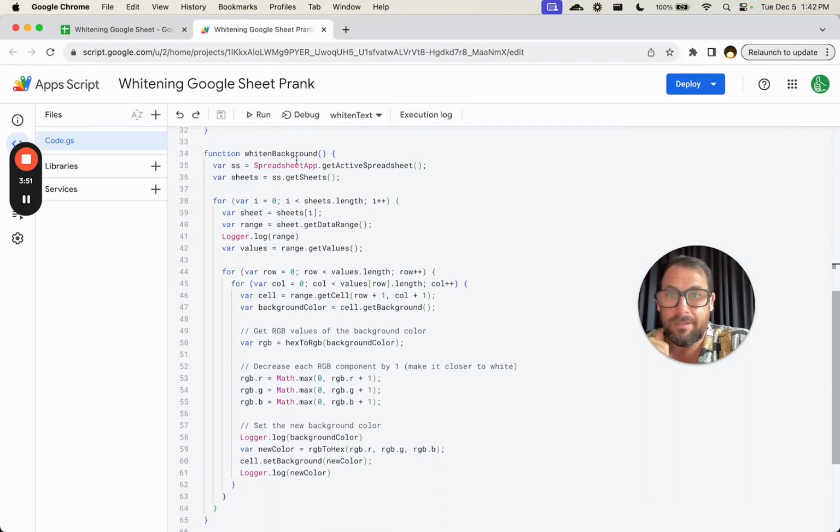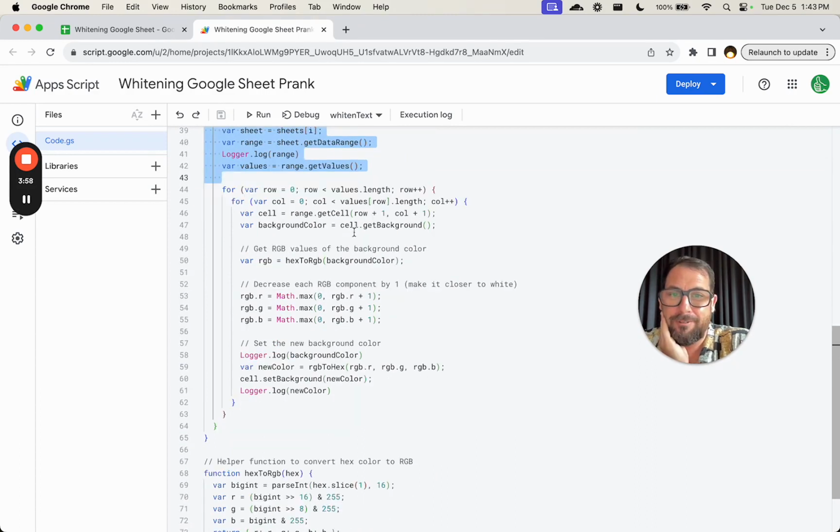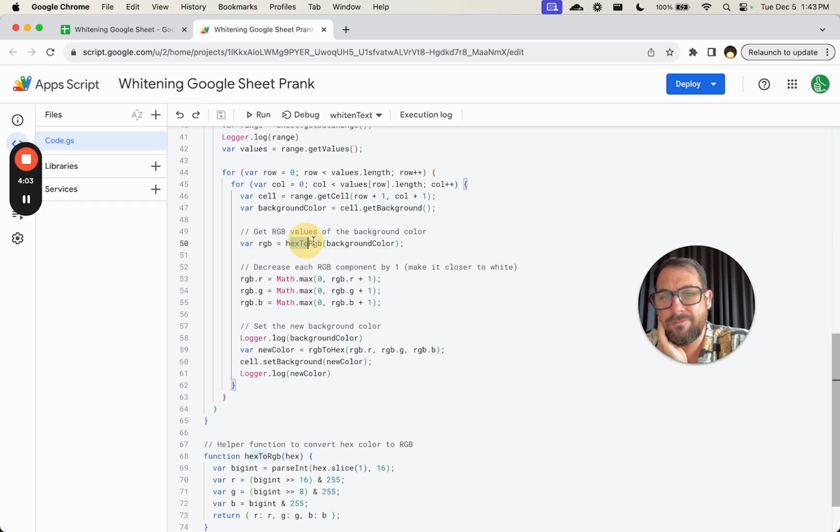For the background, this is called whitenBackground. We're going to do the same. We're going to do the entire data range, get all the values, get all the ranges. For each one of them, we're going to get the background color. Get background is here. We're going to run it again, hexToRGB, add 1 to each RGB, and then set it to the new color.